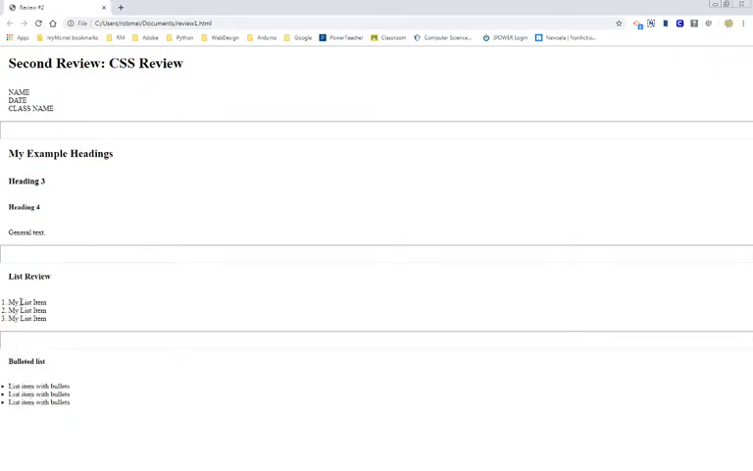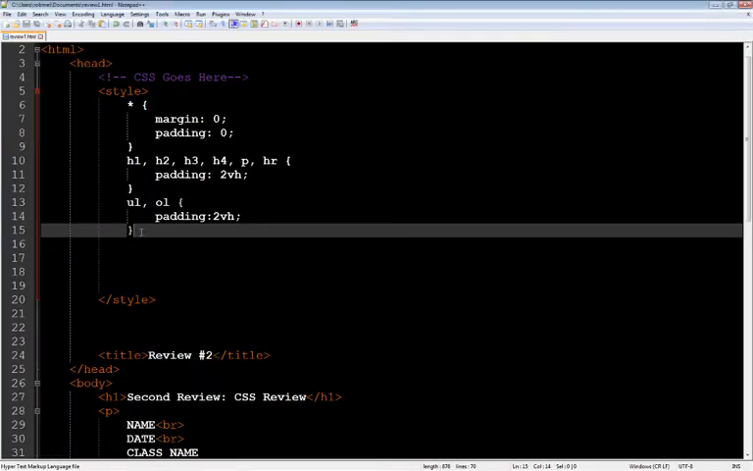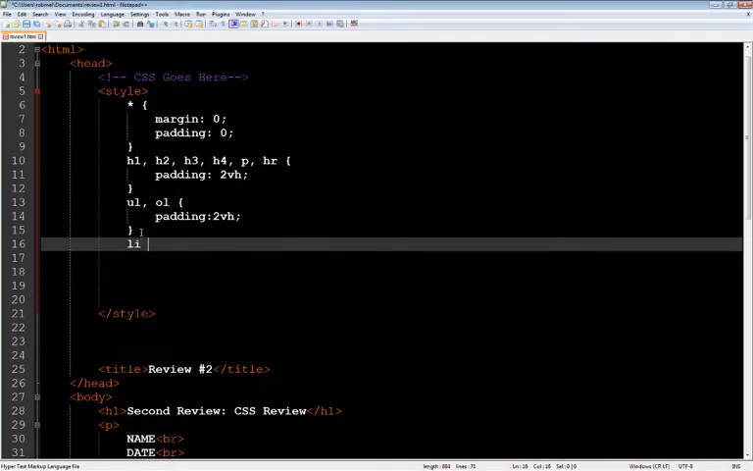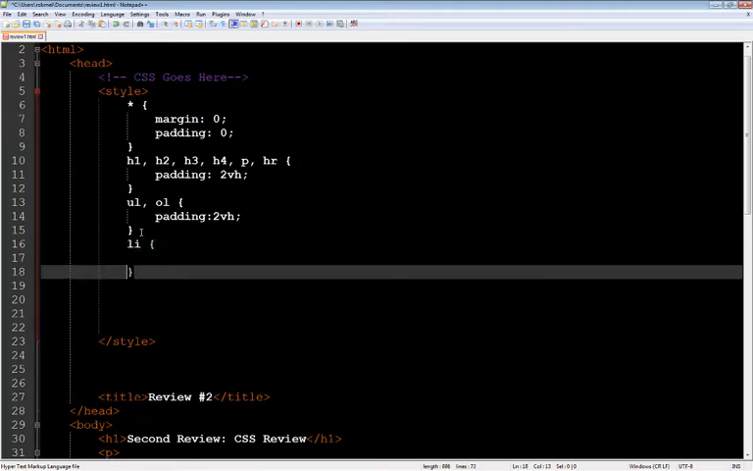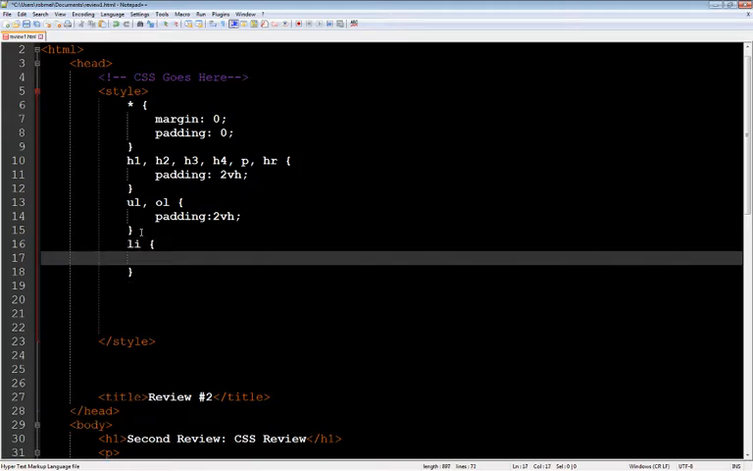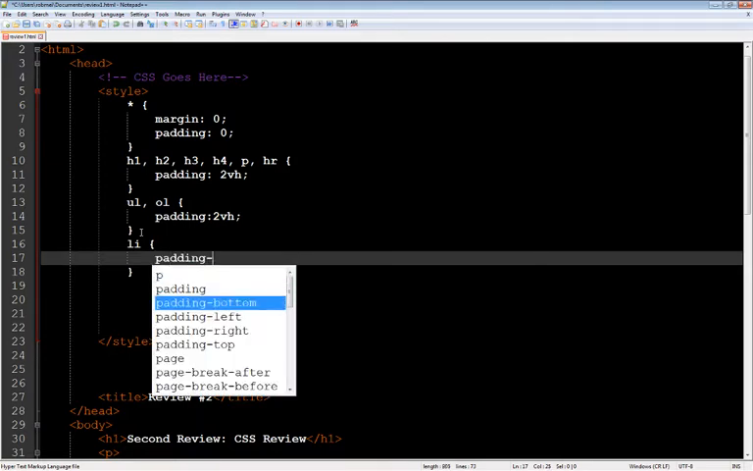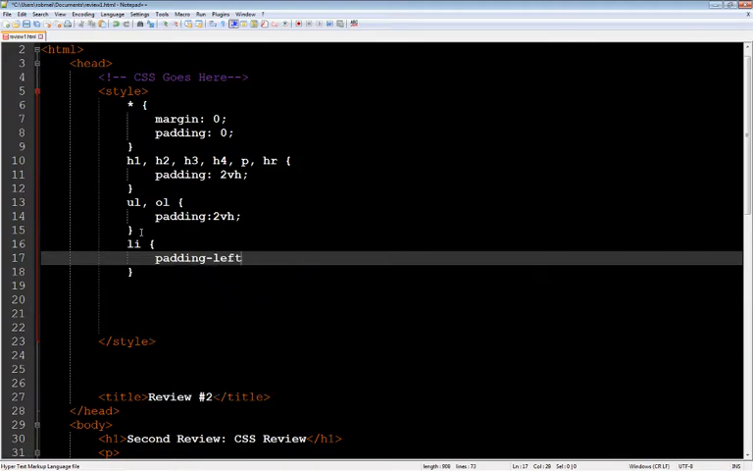So for LI then, we actually need to go ahead and add its own padding. And for that, we're going to say maybe like 3VH. Oops, I forgot something. So we can actually do a little bit more here. If on the left side, maybe we want 3VH.